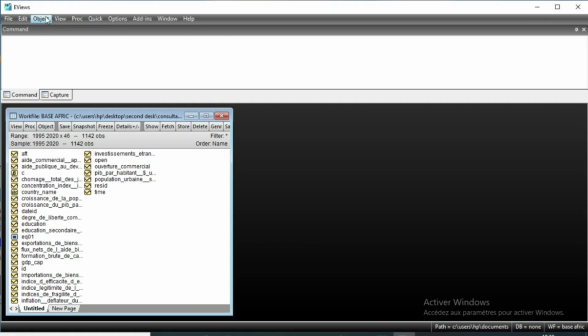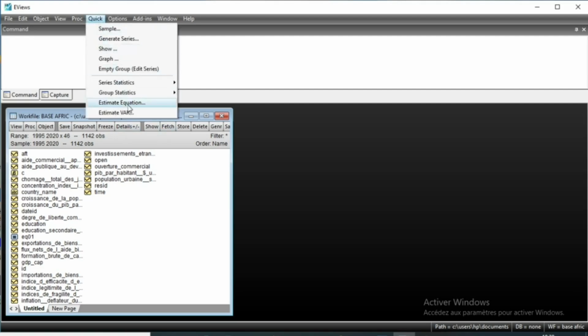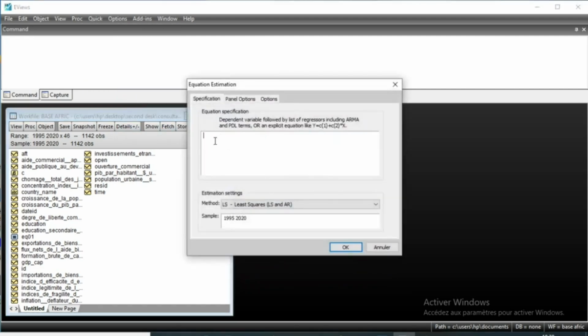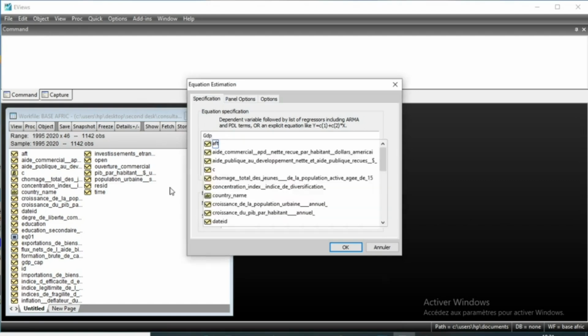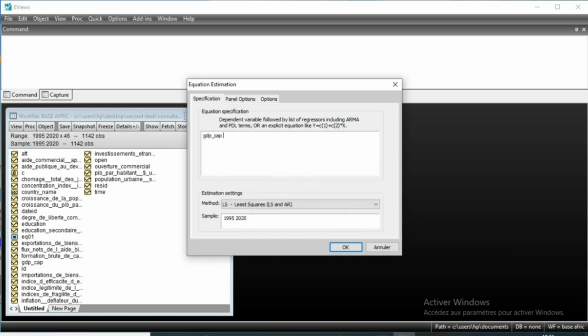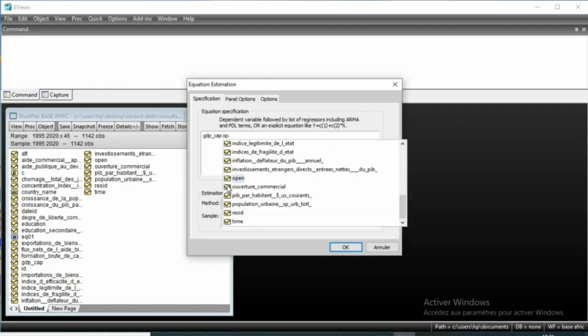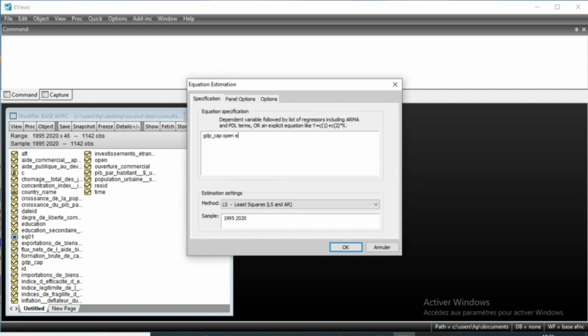So coming back to our generalized method of moments, it is an instrumental variable method that is used to run dynamic panel. To run a generalized method of moments, we just need to go to Quick and then click on Estimate Equation. My dependent variable here is GDP per capita, so I'll select my variable GDP per capita, followed by the independent variables: economic openness that I call open, education, and aid for trade.